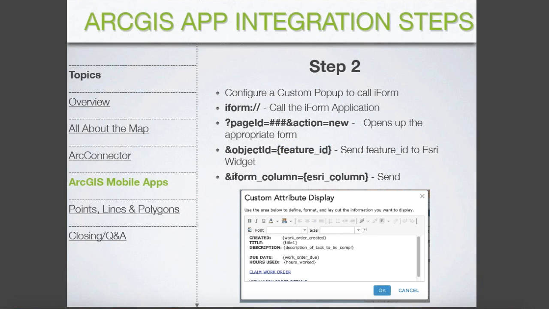And then the final thing here is the iForm columns that we want to pass in. So if you have an iForm column called iform_column in your data column name, you'd want to set it equal to a column that you want to specify in Esri. So maybe I have my name. I'd want to put my name equals then the column my name from the ArcGIS side of things.